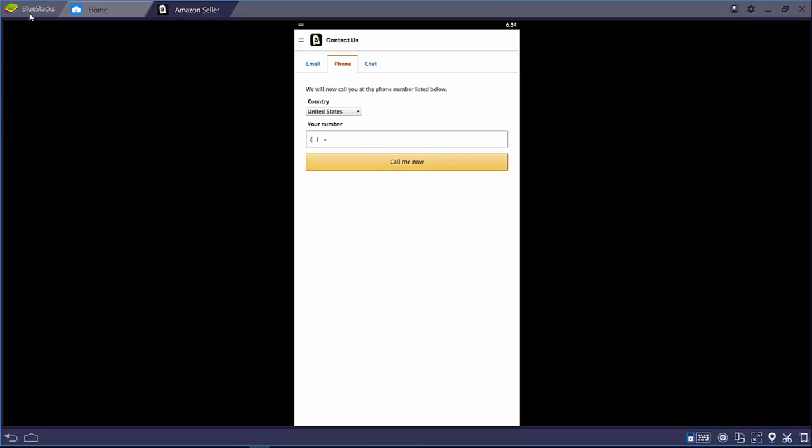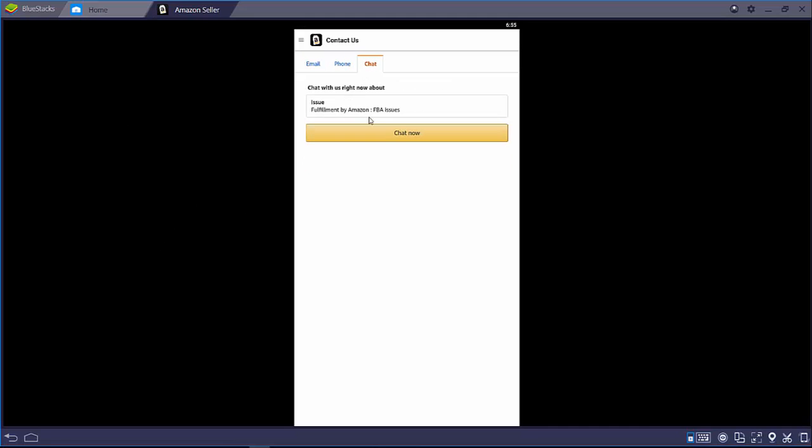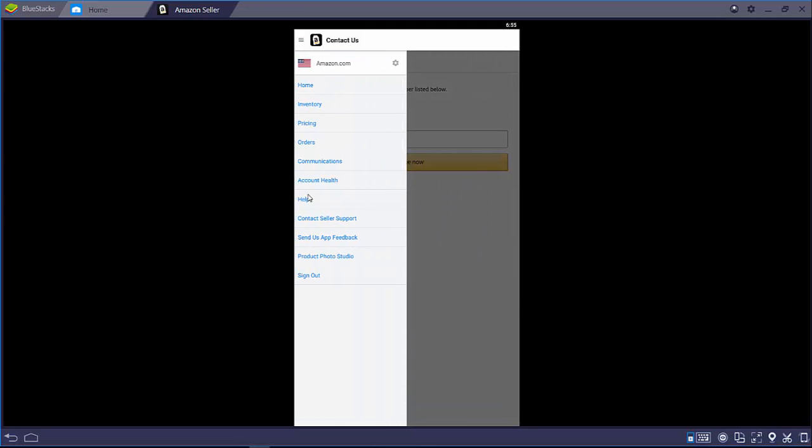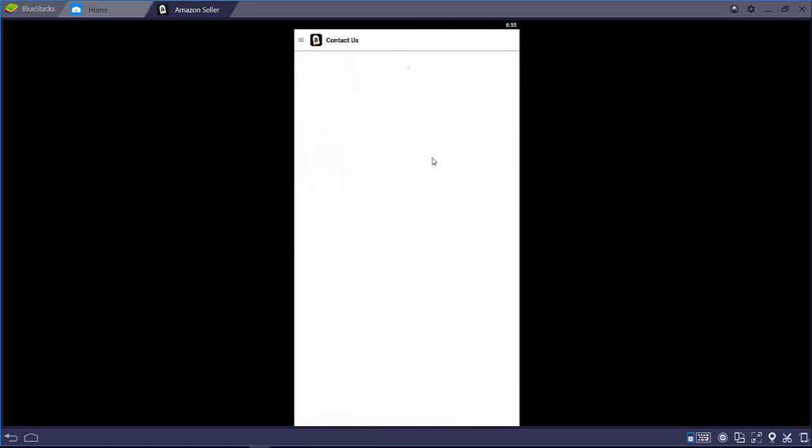In my case, I'm using BlueStacks, so I am on a desktop computer, as you can see, but the application is the same. It's the same as if I was on the phone. Let's say if I want to chat, I use the desktop keyboard. But that will be another tutorial. The purpose of today is to show you how easy it is to find this on the phone application. So on the top left side, go on contact seller support.